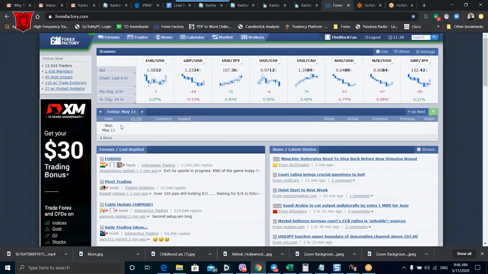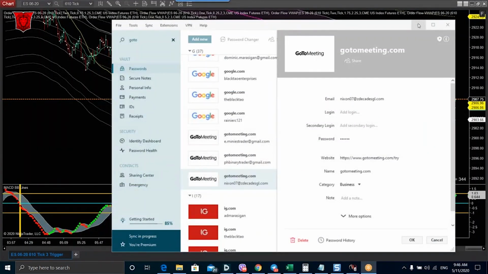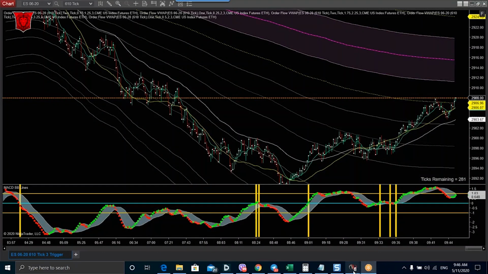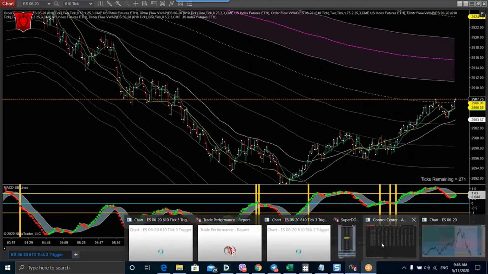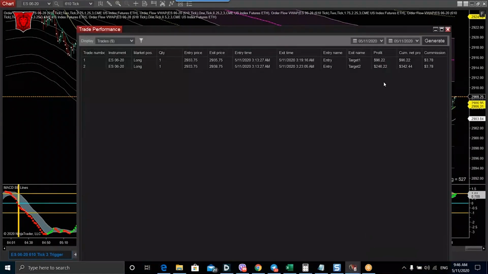Here is the economic calendar. There is nothing going on there, so I can just basically eliminate that, and we can go straight to the charts. I did some overnight trading today, and let me see here if I can. Here it is. So I made 342 on 2 contracts. I'm trading 2 contracts now.